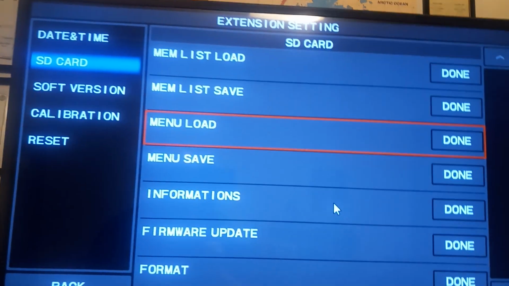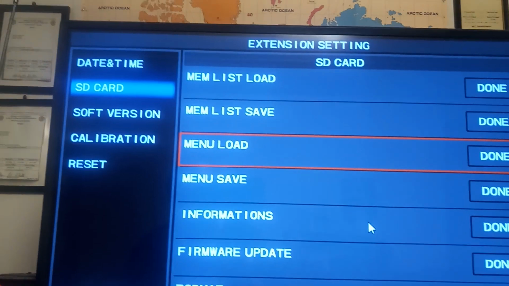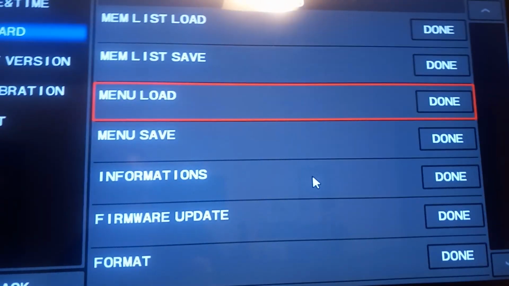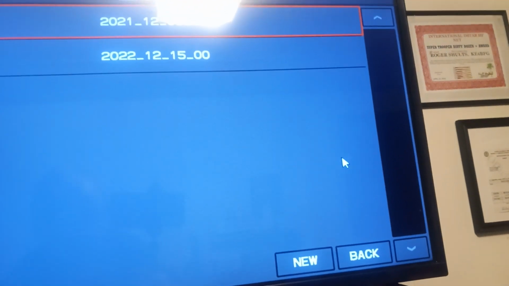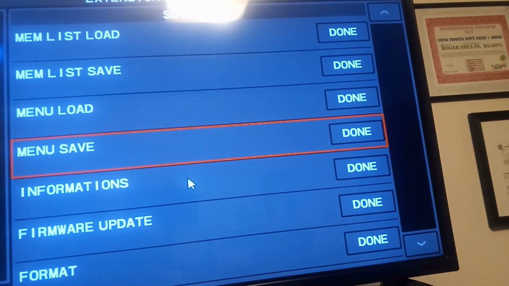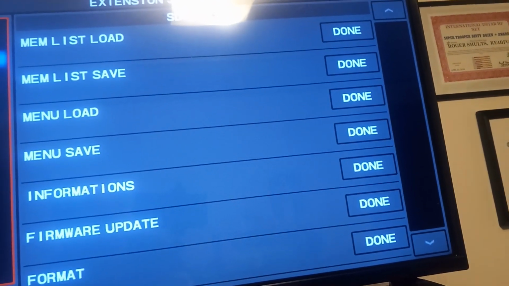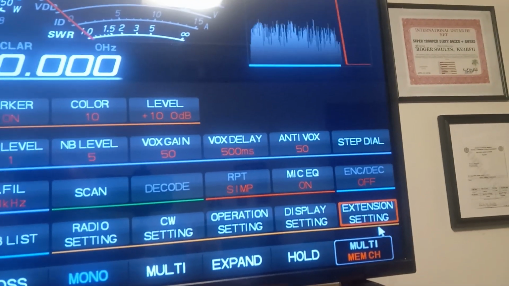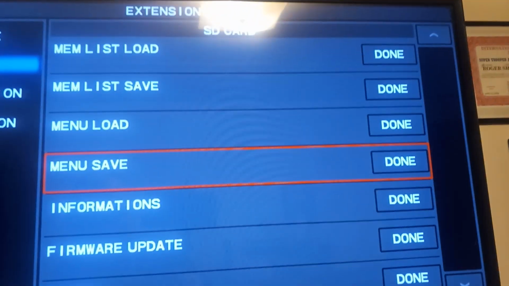There's not a lot of videos on this, but extension settings is where you want to go, and you want to go to SD card. And like I said, if you want to save something, which I don't, I'll go back. You just go to extensions, which I'm using my mouse. Go to SD card.